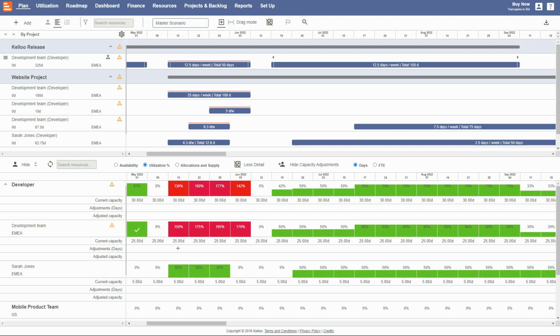Hi guys, today we're going to take a look at capacity planning in Kelloo. Capacity planning involves understanding what resources you need to get your projects done. We will use a simple example to explain this powerful concept.